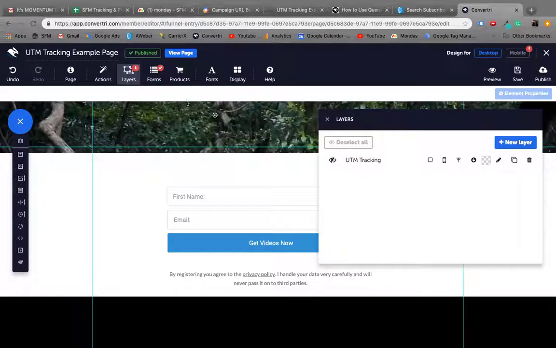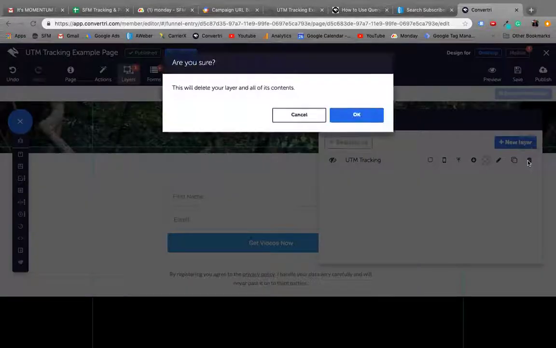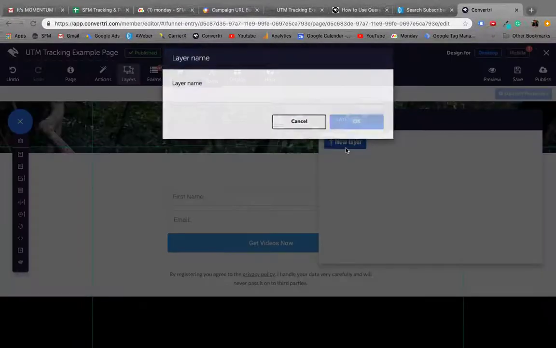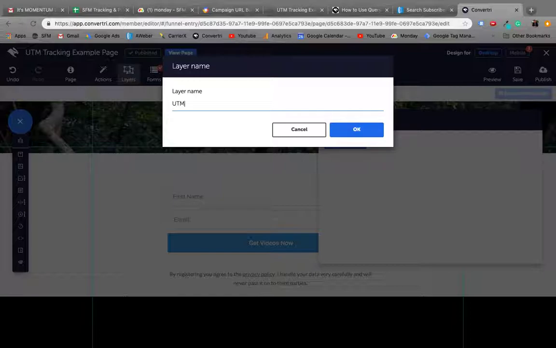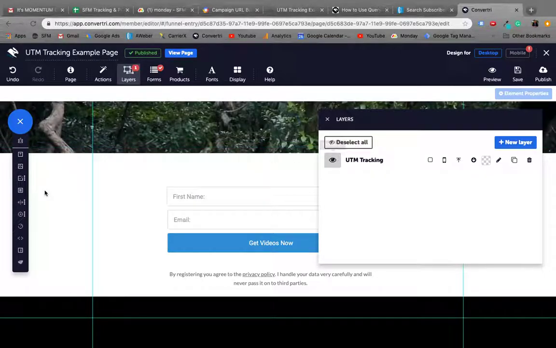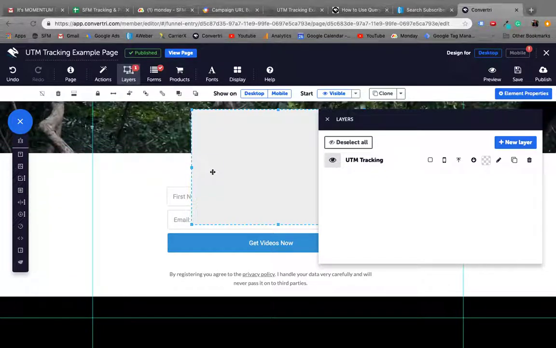There's something called layers here. That was from my previous training, so I'm going to delete that. What we want to do is have a new layer. We can call this whatever we want, just UTM tracking. We're going to make this an invisible page behind your main page, but that has the information on it, if that makes sense, right? So if we select that, put a panel.